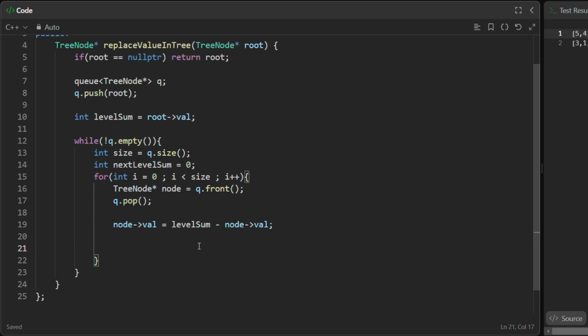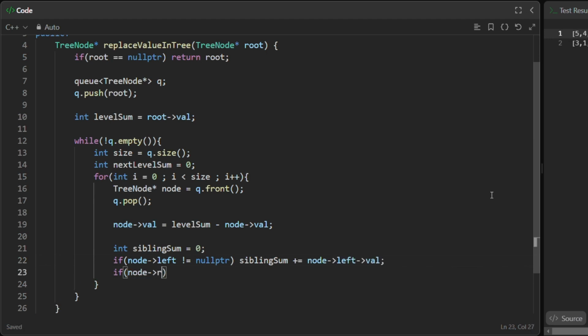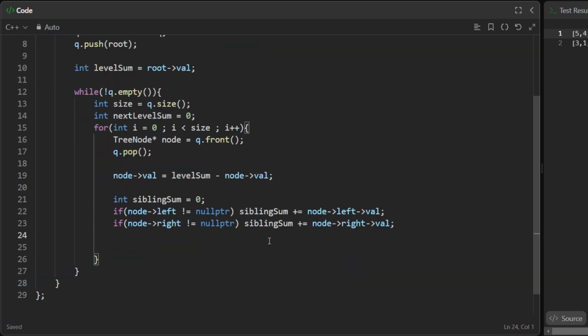Now another thing that we wanted to do was that before inserting the left and right child of this node, we will update their values with the sibling sums, right? So we'll create a variable sibling sum and its initial value will be 0. Now if the node's left child is present, that means it is not equals to a null pointer, then in the sibling sum, we will add the value of node's left, right? And if node's right child is also there, that is also not a null pointer, then in the sibling sum, we will add the value of node's right also, right? So this will give you the sibling sum.